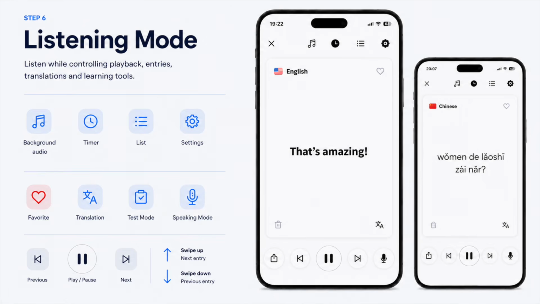Use the controls at the top to set a timer, open the list, adjust your listening settings, or add background sounds while you listen. Once you press play, you don't need to keep looking at your phone. Put it in your pocket, turn off the screen, and keep learning while you walk, commute, exercise, or go about your day. And with Apple Watch, you can control your listening directly from your wrist.